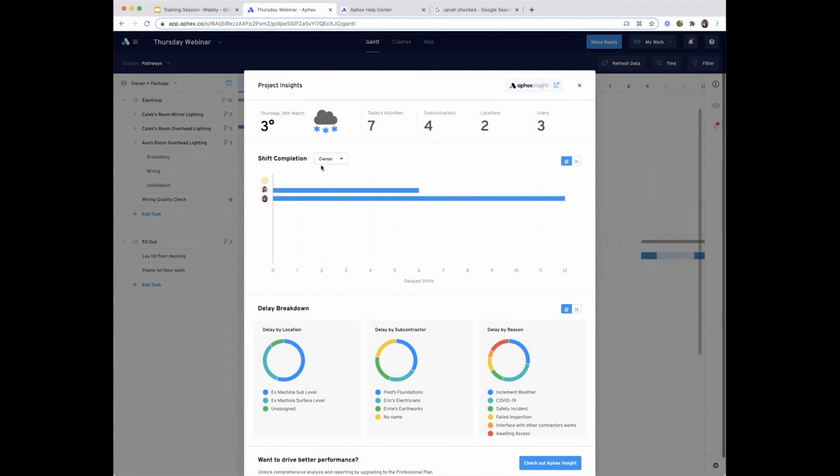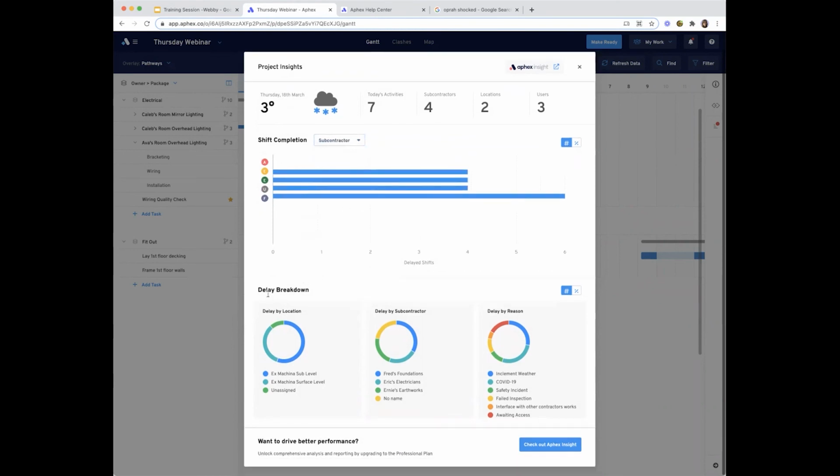So I can look at shift completion by Aphex user or by subcontractor. And then I can get a little bit more insight and see where my delays have happened, which subcontractors have faced the most delay, and what the most common delay reasons are. We do have a whole host of other analytical and insight reports and tools. If you want to check out Aphex Insight, I'd really recommend getting stuck into that. Equally, if your project does have access to Aphex Insight and you want training specifically on those charts, do reach out and we can set that up as well.